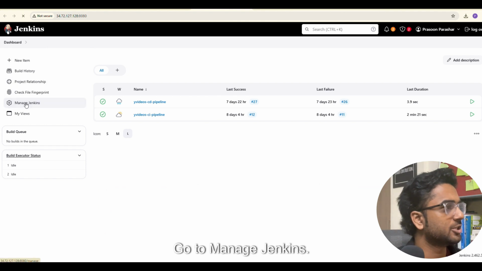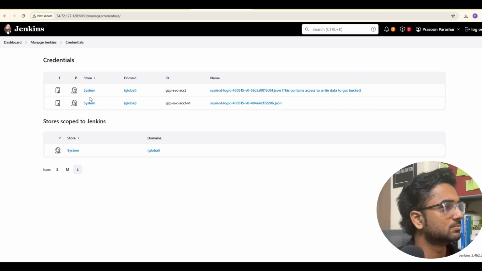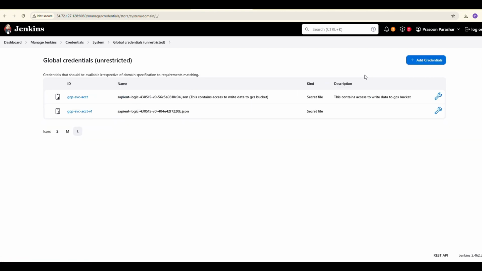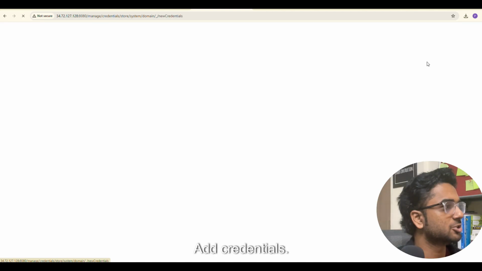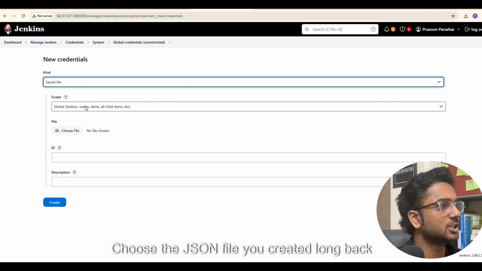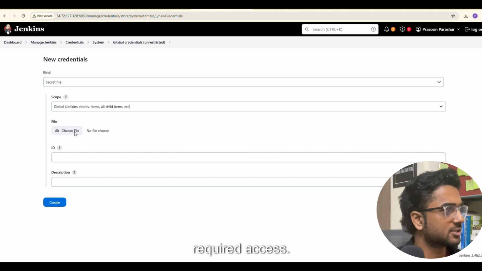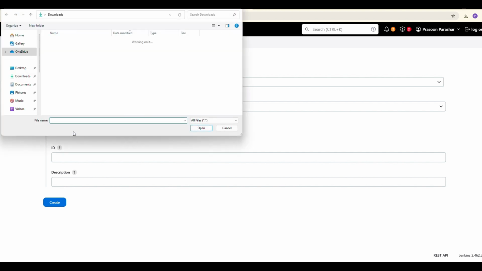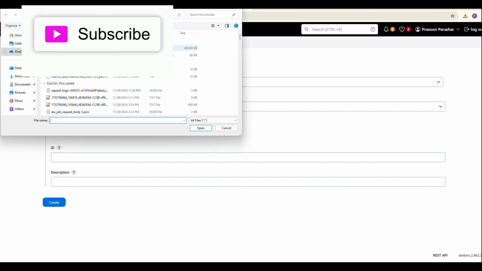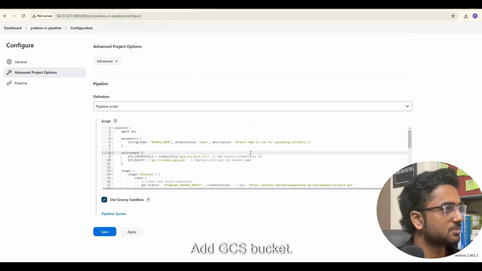Go to Manage Jenkins. Click Credentials. Global. Add credentials. Select secret file. Choose the JSON file you created long back from the Google service account with the required access. Add GCS bucket.